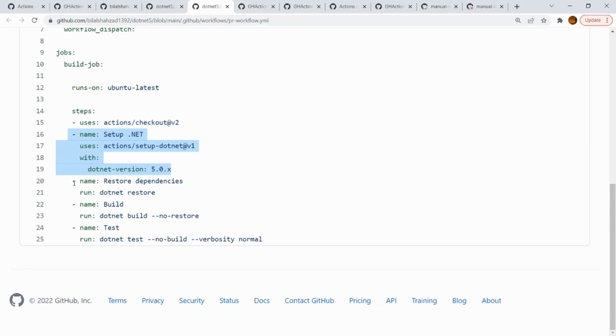Then we are using a simple .NET command, .NET restore. Then we are using the .NET build command, and then the .NET test command. Again, these are simple .NET commands. For PHP, these will be different. For Python, these will be different, but the concept will be similar.